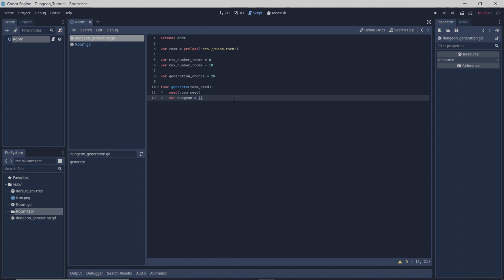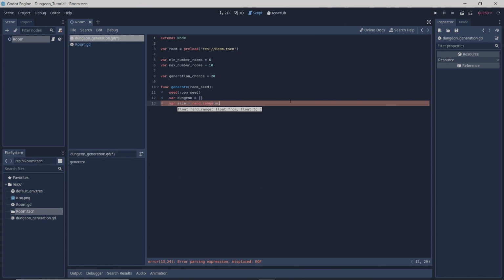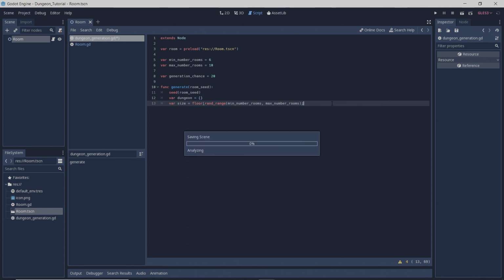That's all we need out, and we also need to determine for this dungeon how large it's going to be. So to do that, we just do size equals rand range, and this will return a float between a min number of rooms and max number of rooms. But we actually want it to be an integer, so we can solve that by just flooring the number that it returns. So let's say it returned 3.5, it would return 3.